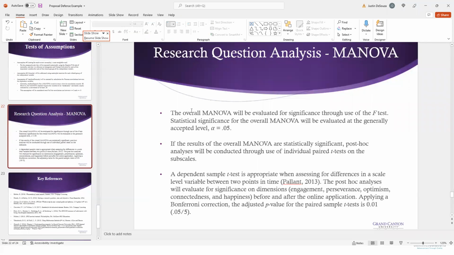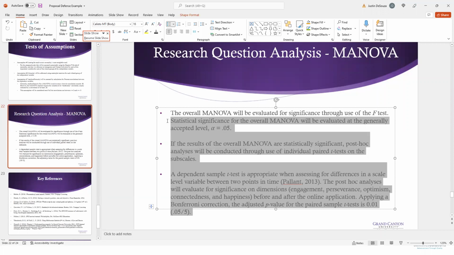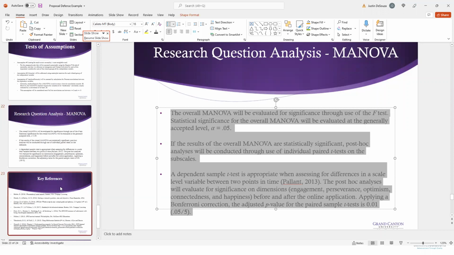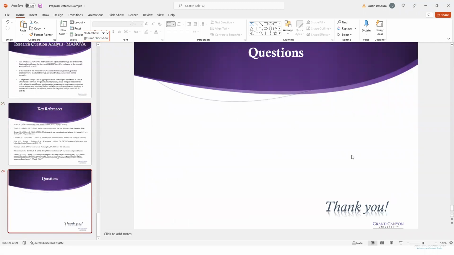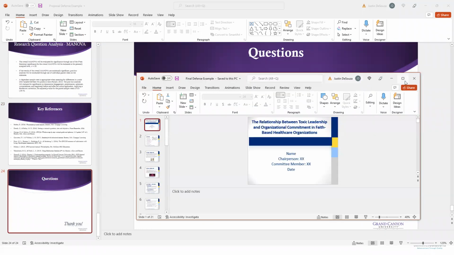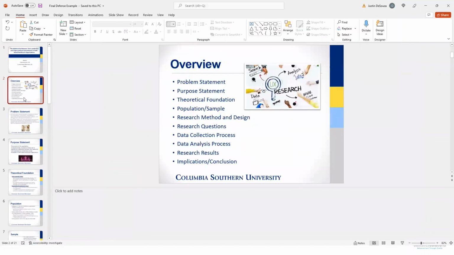And then the big analysis for this project was a MANOVA. On this slide, it's justifying why the MANOVA was necessary. And then we have references at the bottom and a question and answer set. That is for GCU. And then I have another example here, and this is for a different school. This is for Columbia Southern University.